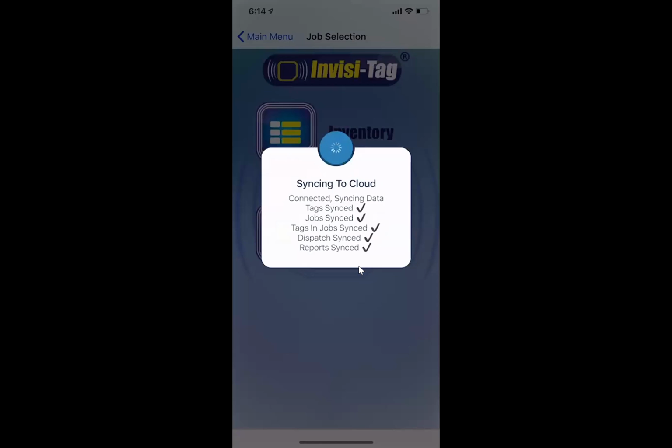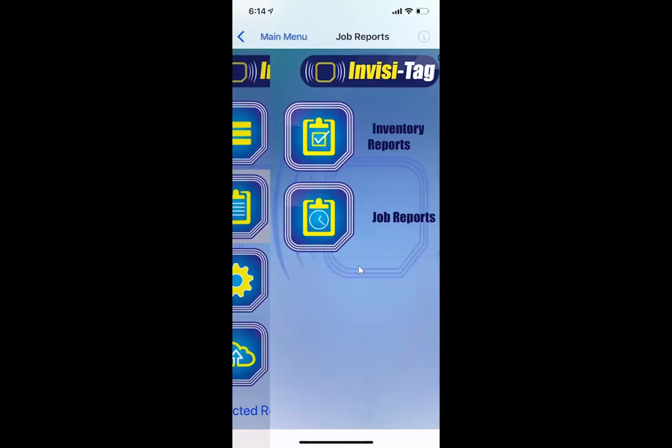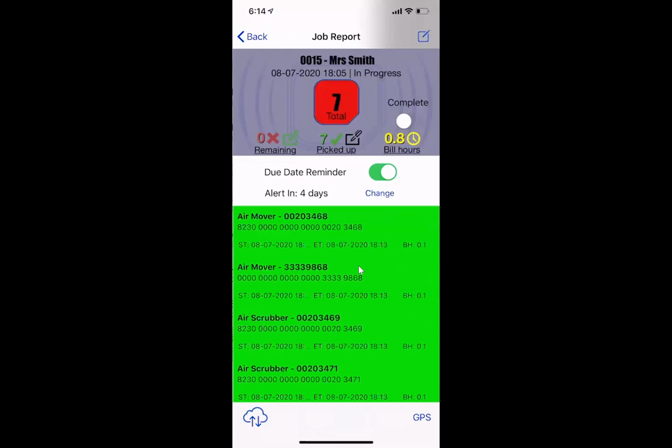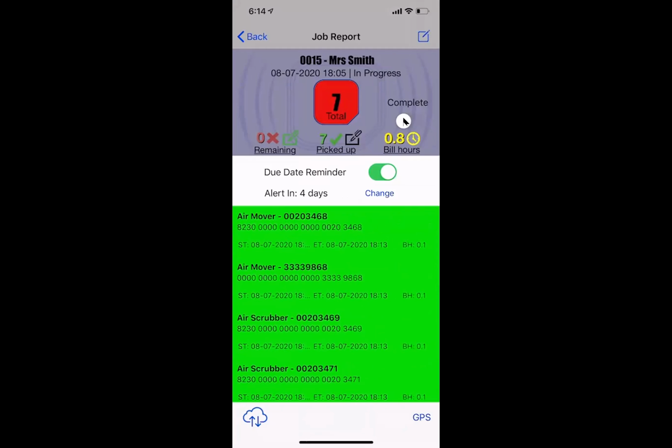And what I did want to show that we've changed in the system was the ability to close a location or a job. When I go to reports, location job reports, I look at Mrs. Smith. This job is technically still open because even though we picked up all the equipment, we give you the ability to close the job. Before, we used to automatically close it when everything was picked up.